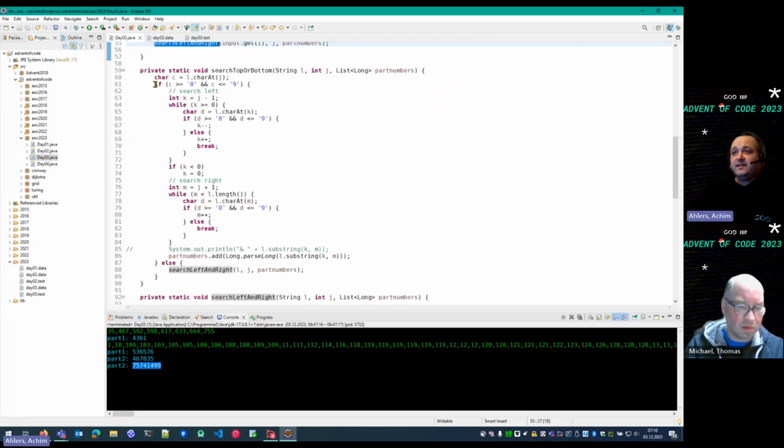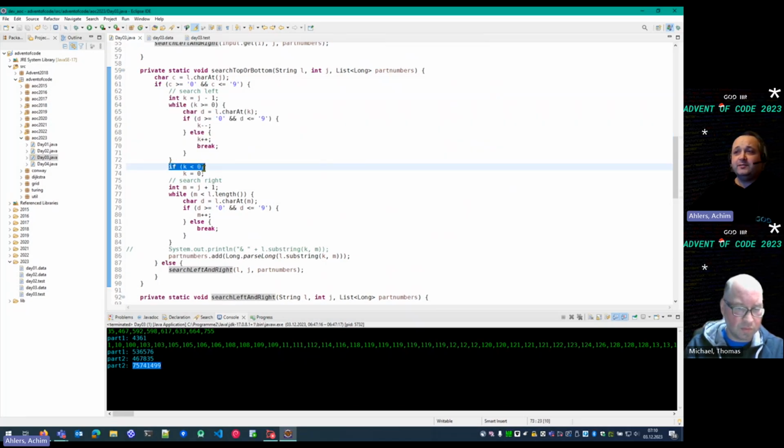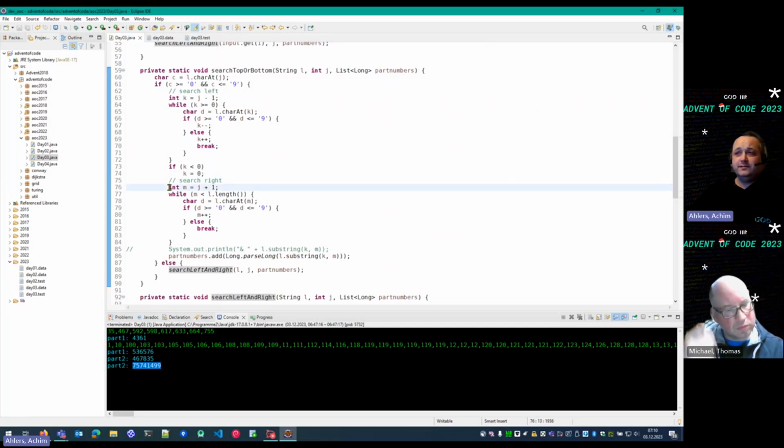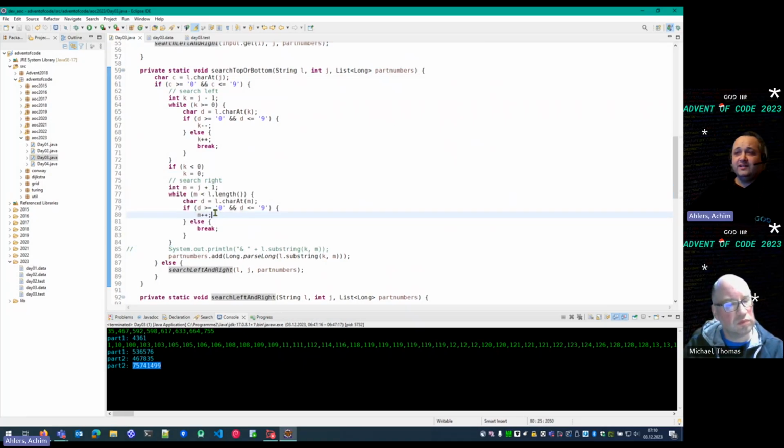So for the case that I can only have one part number, I scan to the left, finding the start of the number. If I come to an index below zero, I have to reset it to zero. Then I look from my starting position to the right.